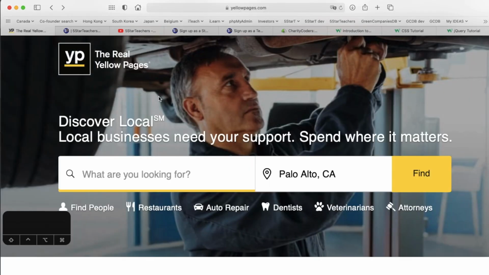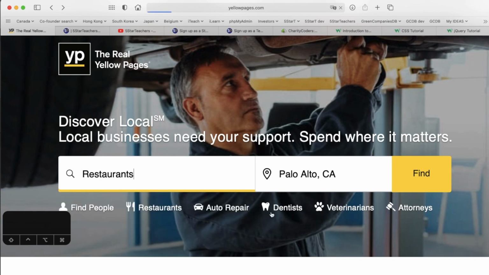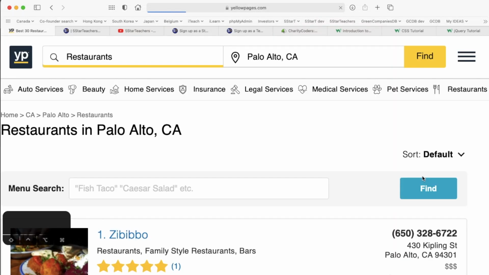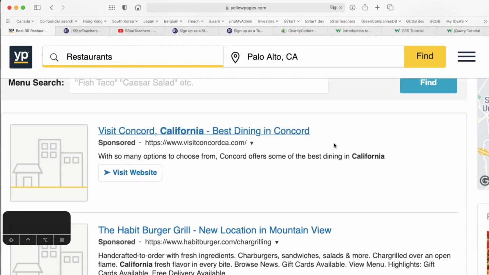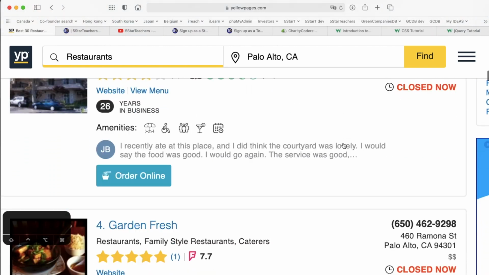Alright, let me show you how I do it. For this example, we want to get the names of all the restaurants in Palo Alto, California, and their corresponding addresses and contact numbers from this page. But we don't want to do that manually.